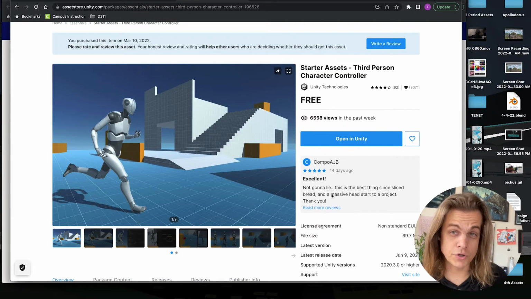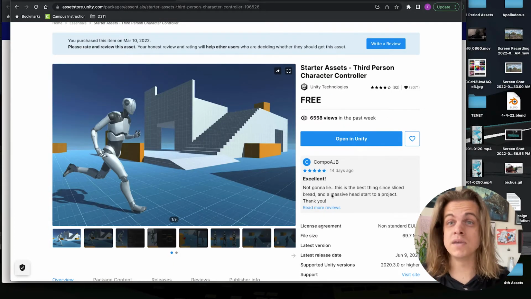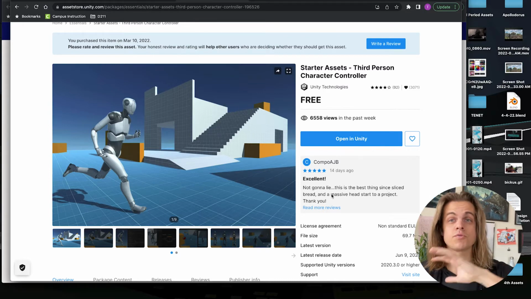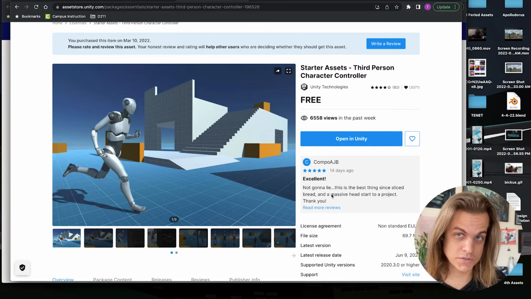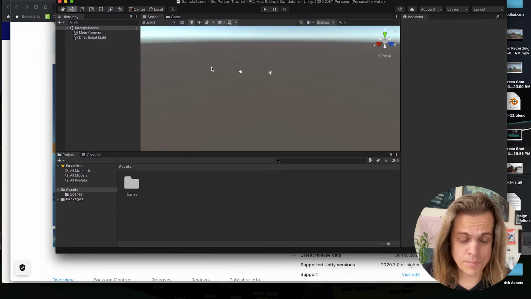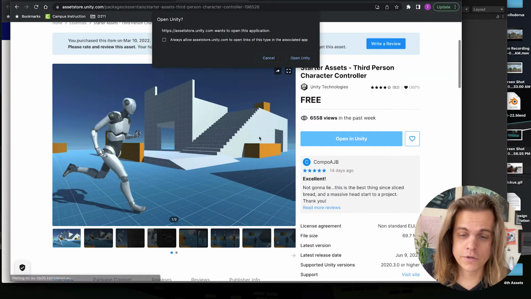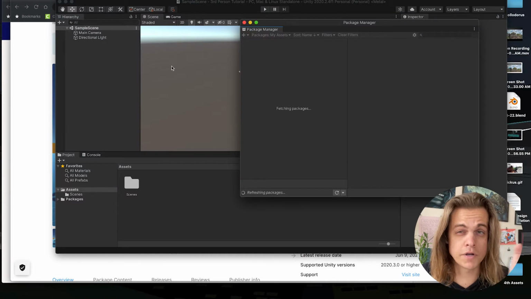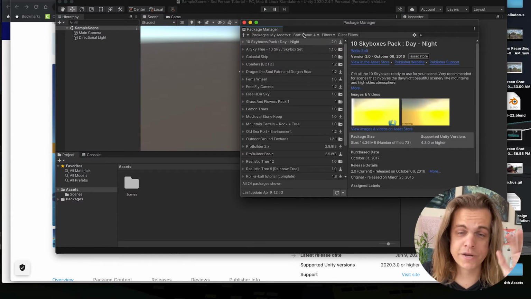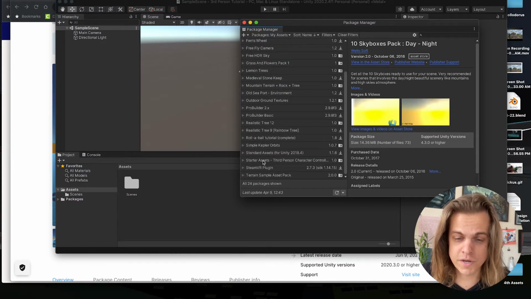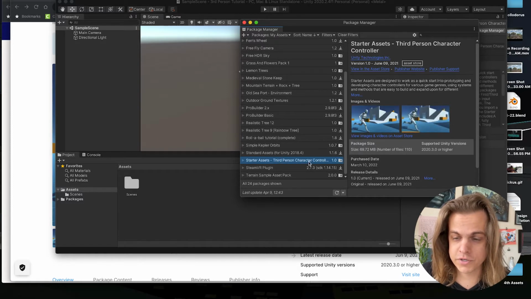If you're using a third person core scene, this might already be in your project, but if you're just using a 3D core, you do need to import this into your project. So Unity loaded my blank project. I'm gonna go ahead and from the asset store, click open in Unity. If you've already downloaded it, you'd be able to access it from the package manager, but clicking open in Unity opens the package manager. So here it is, starter assets, third person character controller.